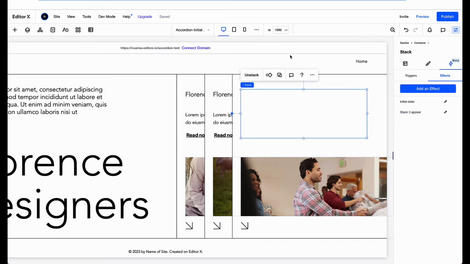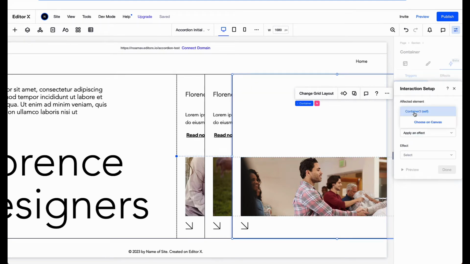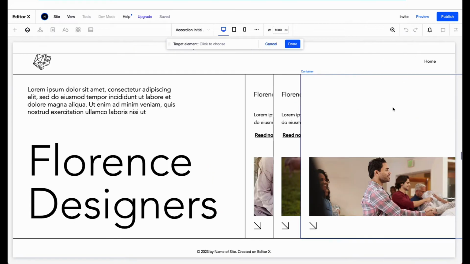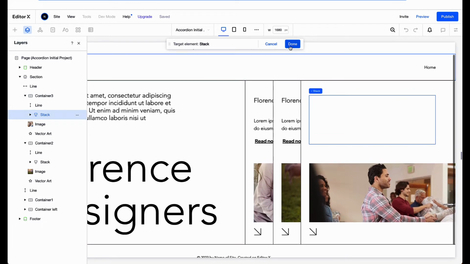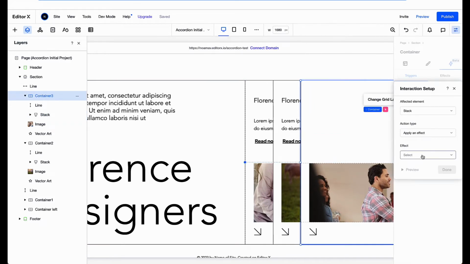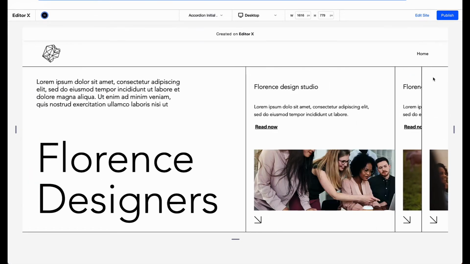All right. So now when I hover over the third container, I can add a new interaction and choose on the canvas the stack. Now I don't see it because the initial state of it is opacity 0 and out of our view. So I can choose it in the layers panel. How awesome is that? And I'm applying the effect, stack 3 appear. Let's check it out. Awesome.